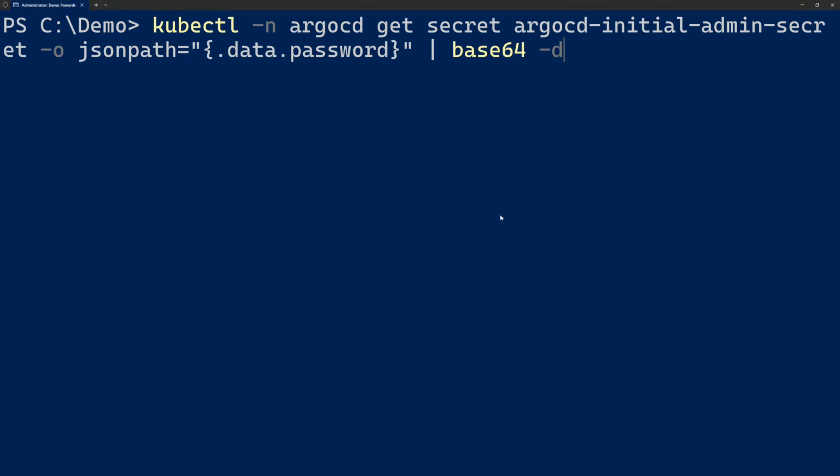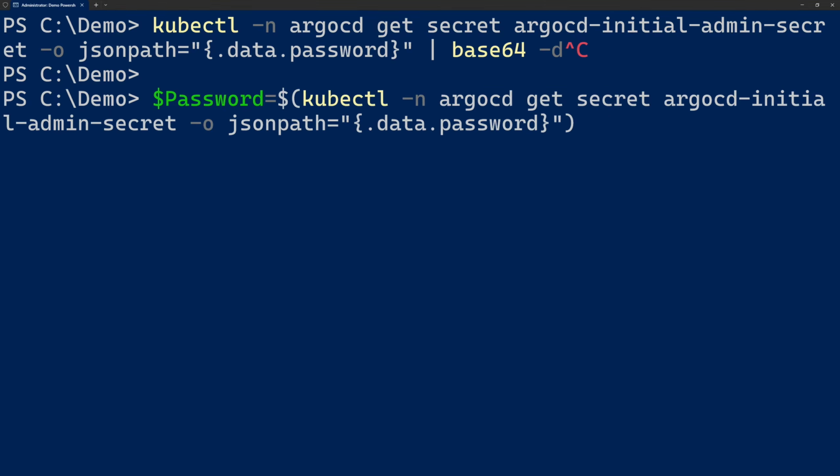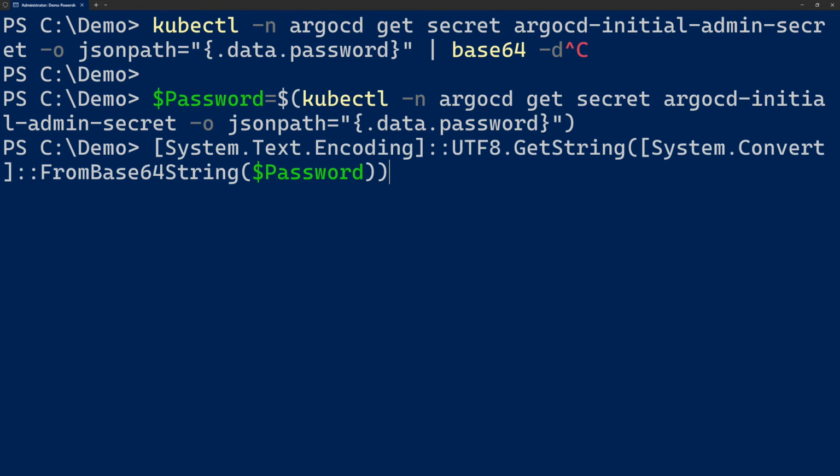You can use this command, kubectl get secret, then you can get the password, and in the end you can decode it base 64. Very simple. If you're using Windows like I do, it's two steps. So first we have to get the password text, also with kubectl get secret. And once we have this, then we can decode it from base 64. And this will give us the admin password.